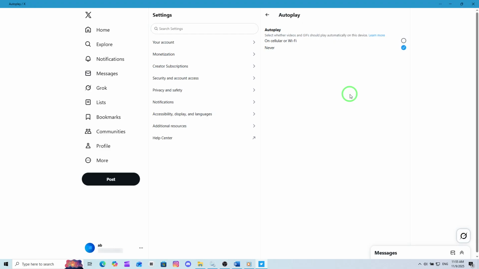That's it. You've successfully turned off autoplay videos and GIFs on the X app for PC. From now on, nothing will start moving unless you decide to click play yourself. It's a small change, but it can make browsing smoother, use less data, and help you focus on posts that actually matter to you.